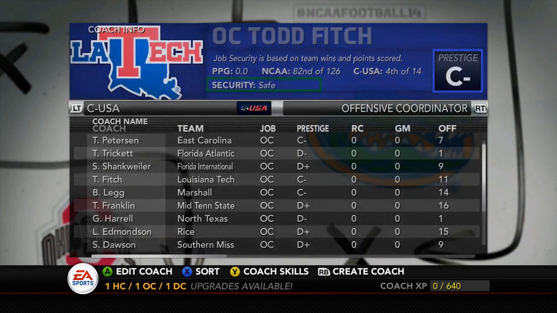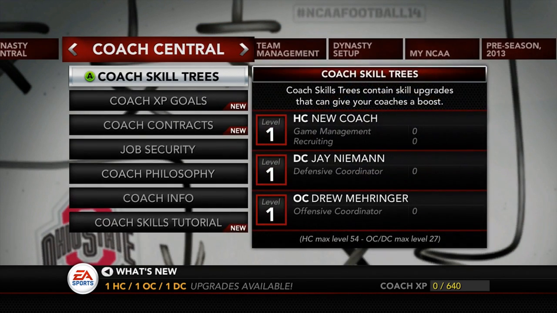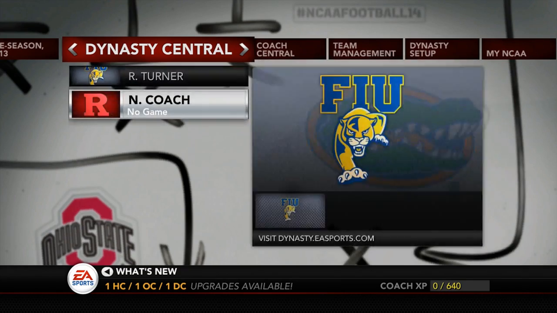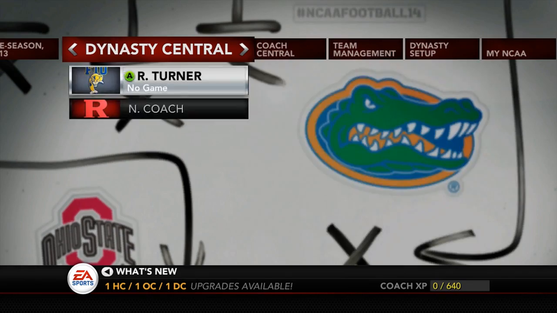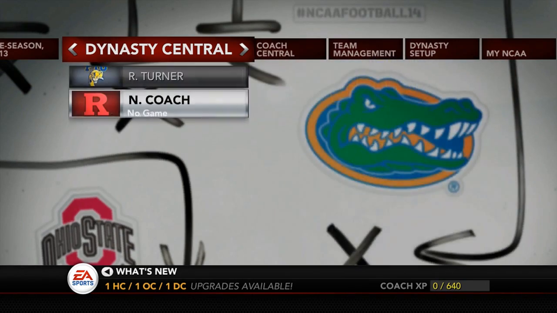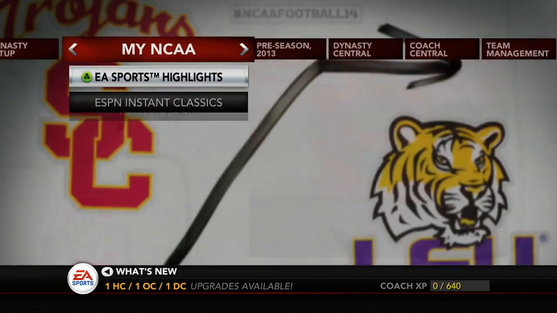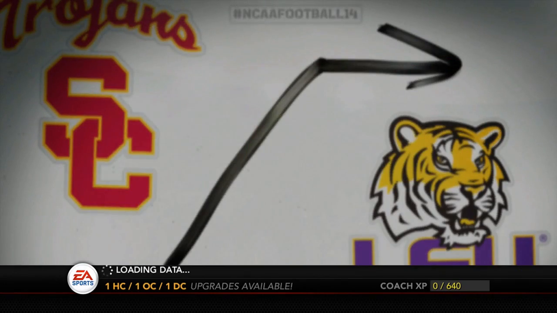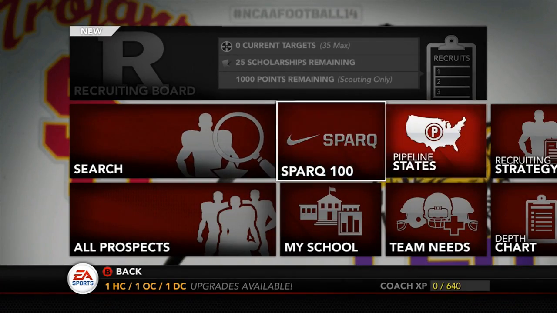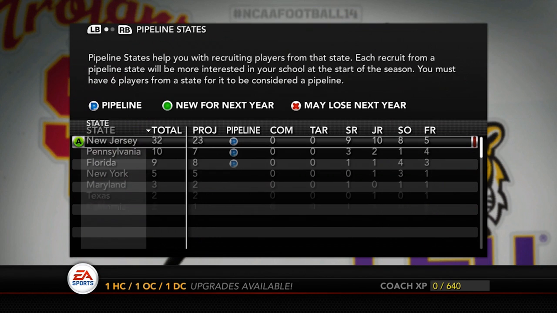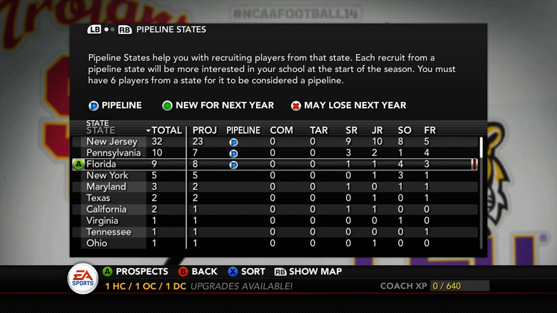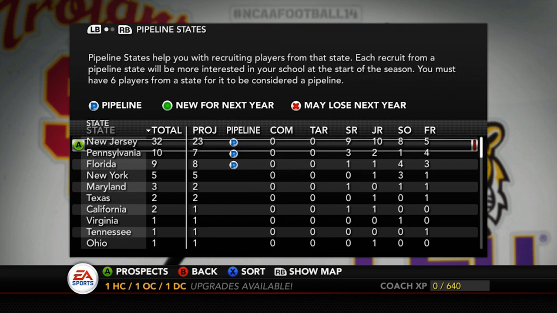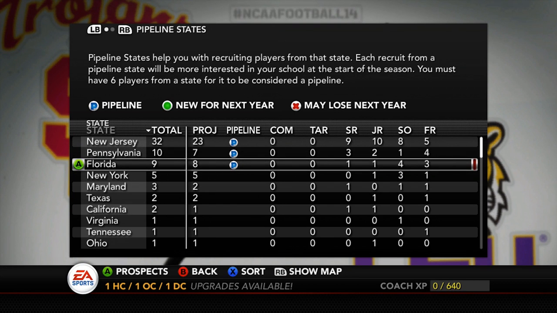Sign them on. And then from there, you can now switch between control of what coach you wanted. So if, let's say you and your friend are at home and you just wanted to do a dynasty together, that's how you can get 2 people in the same dynasty. Go ahead to the recruiting board, look in those pipeline states again, and then bam, it gives you the whole list: New Jersey, Pennsylvania, and look, you even get Florida as a pipeline to start off with. So yeah, that's how you see all the different pipelines.